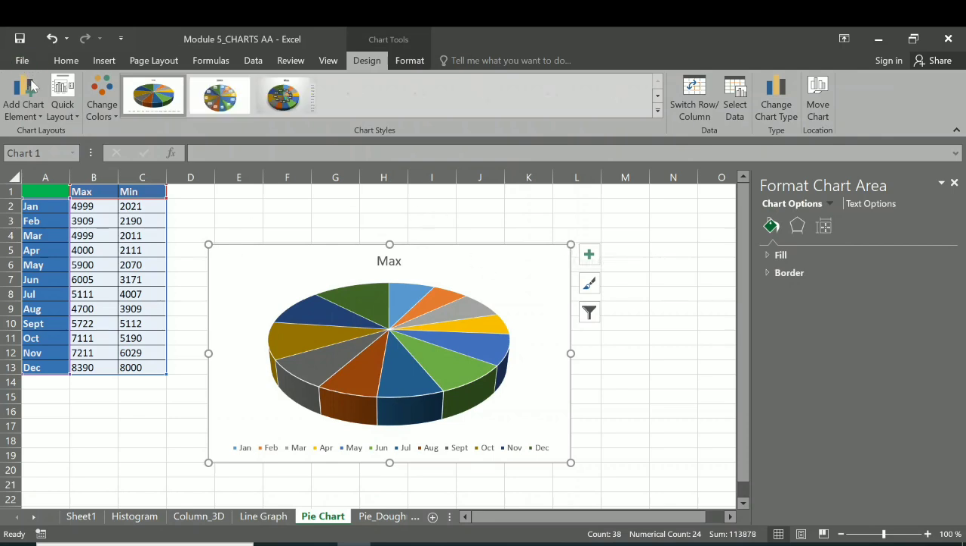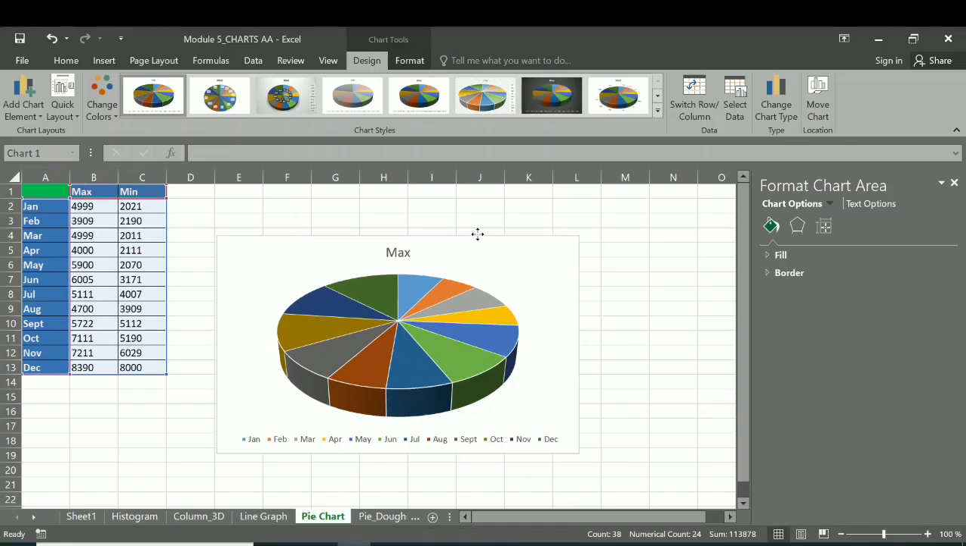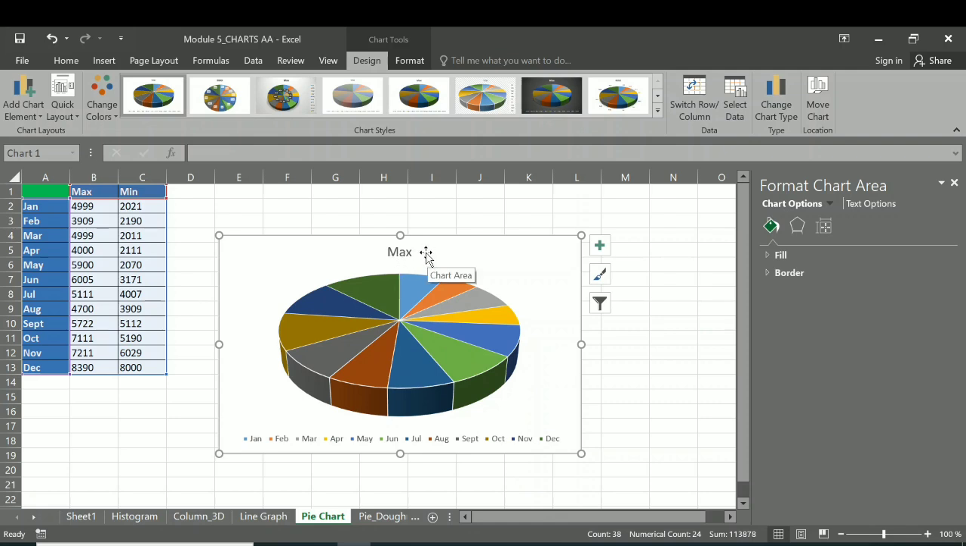I'm going to save this because I don't want to lose any of my work. As I'm working on it, I'll keep saving. Are you okay with the colors? Yes, we are okay. And as you can see, the different months are represented by different slices. It's telling us that this is the maximum value. What about the other values? So let's go ahead and format this chart.